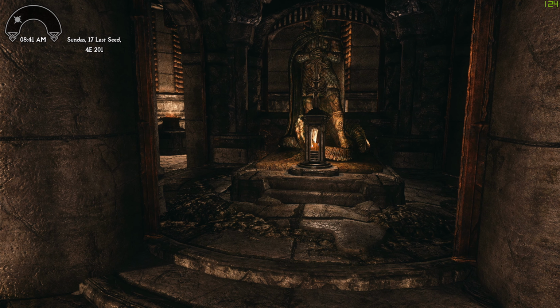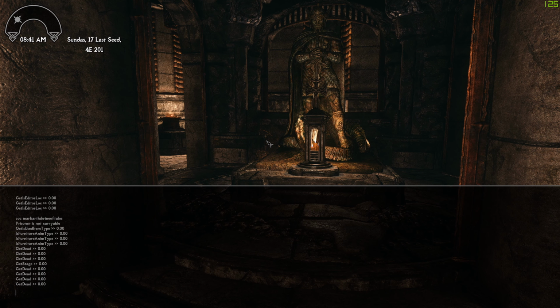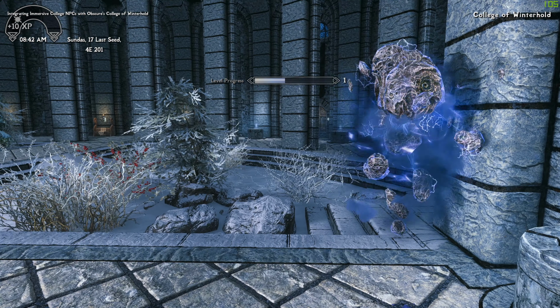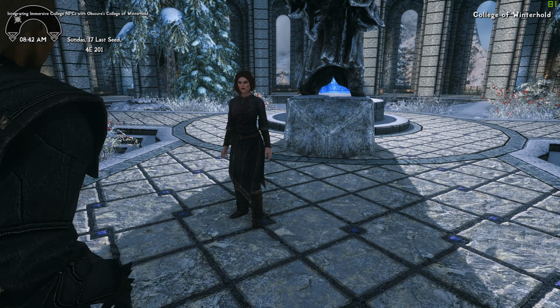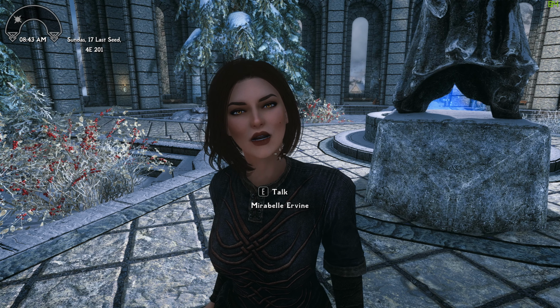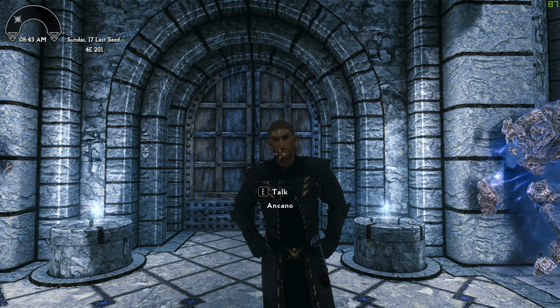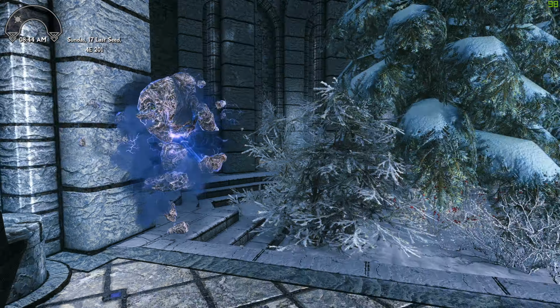Okay. Alright, and then the final location. Hit the tilde key. COC. Now we're going to Winterhold College Exterior. Enter. Alright. Looking good, Maribel.